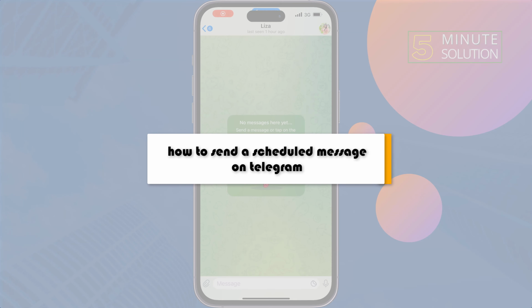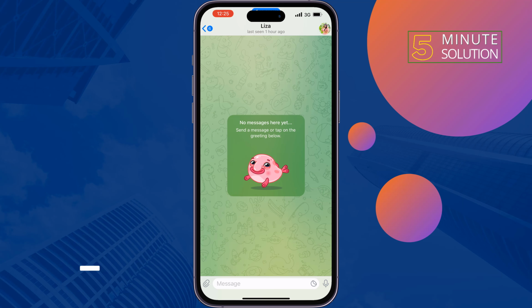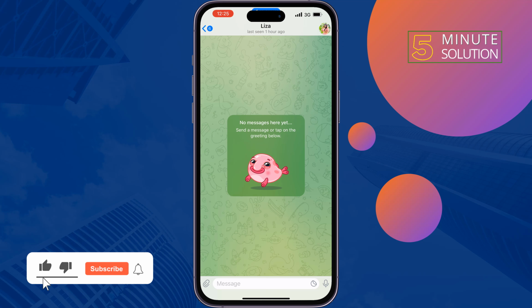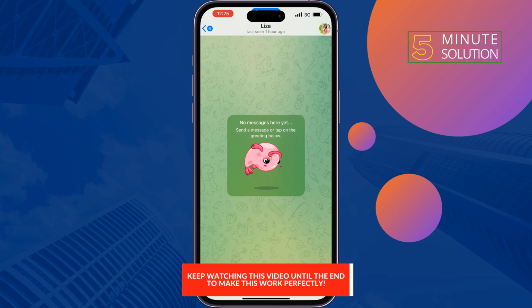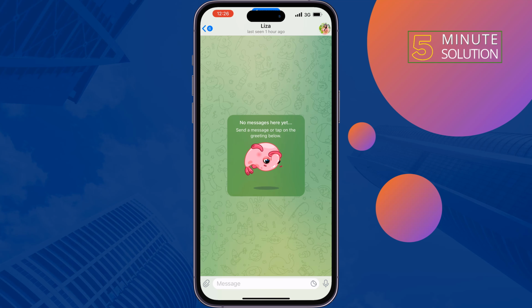This 5-minute solution will show you how to send a scheduled message on Telegram. You can easily send a scheduled message on Telegram. Just follow these quick steps and the process will be similar for Android and iOS devices.